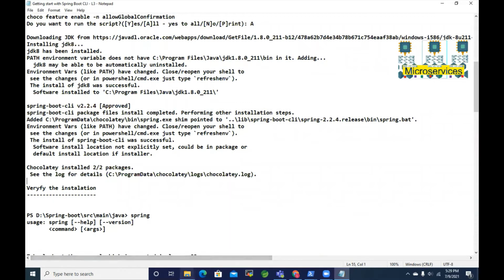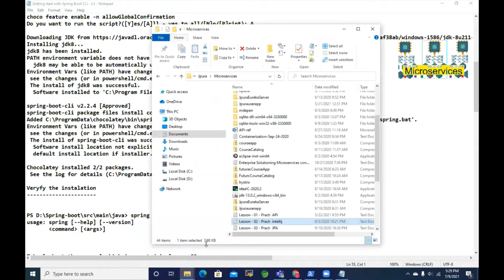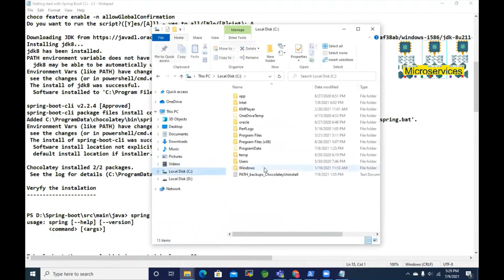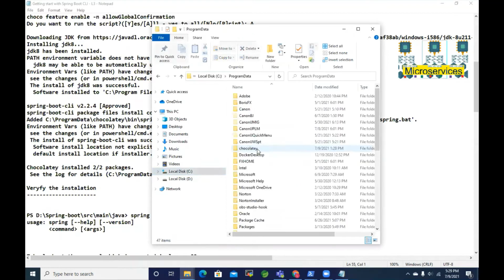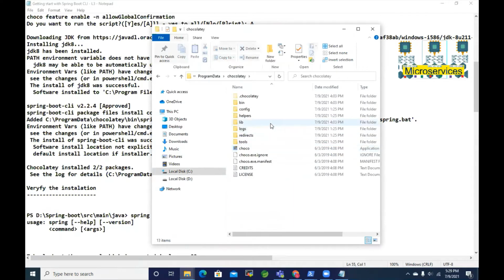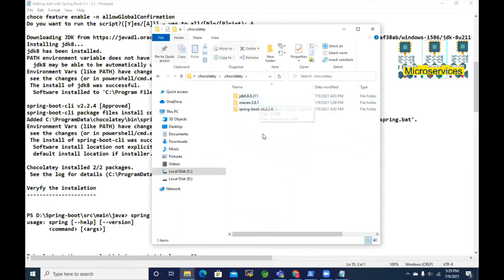Finally, if you want to see our Chocolatey environment, go to C, program data, and there is the Chocolatey folder, and in that I have this lib folder, where everything downloaded is available, right? You can see at the moment JDK 8 is there, Maven is downloaded, and Spring is also there. So all are managed by Chocolatey in our Spring environment at the moment. So it's a better position, right?